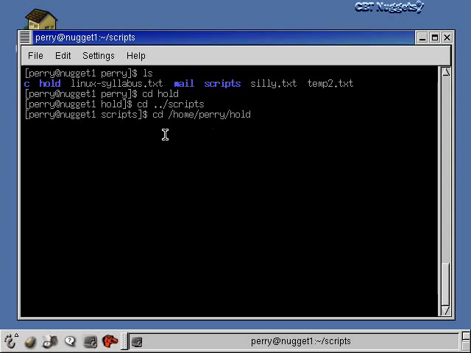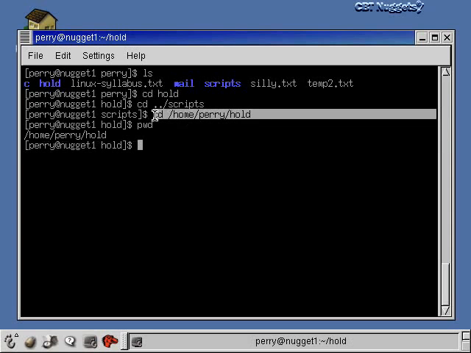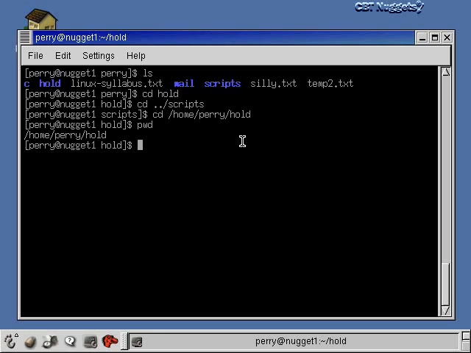It doesn't matter because you're specifying the entire name, /home/Perry/hold. That's the full name of that directory. And when I go in there, that's it. If you do a pwd on that, you can see there's the full directory name, and that's what I specified there. That's the absolute directory name. And like I said, that works from anywhere on the system.